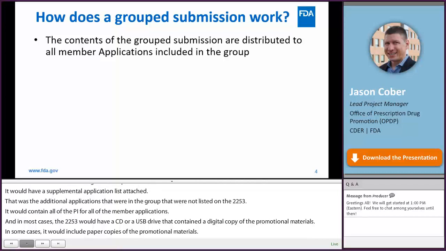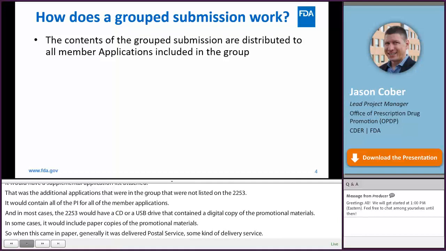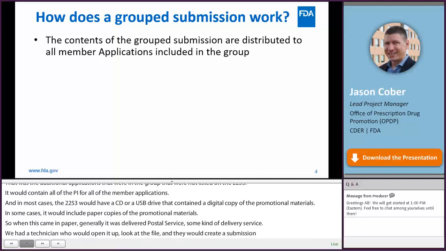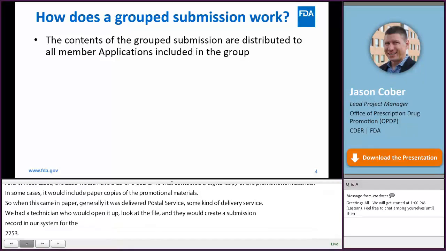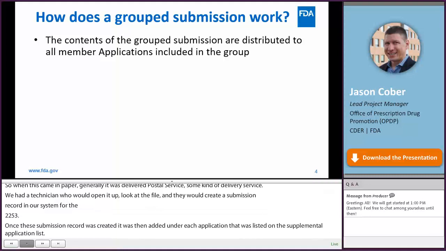Once the submission record was created, it was then added under each application that was listed on the supplemental application list. So a record was effectively created under each application that was listed in the submission. From there, the technician would upload the contents of the CD, the USB drive, or they would scan in the paper copies and upload those files to a single shared location. And then they would add that shared location path to each of the submission records.